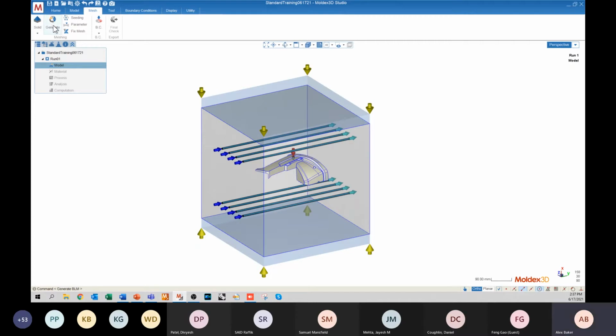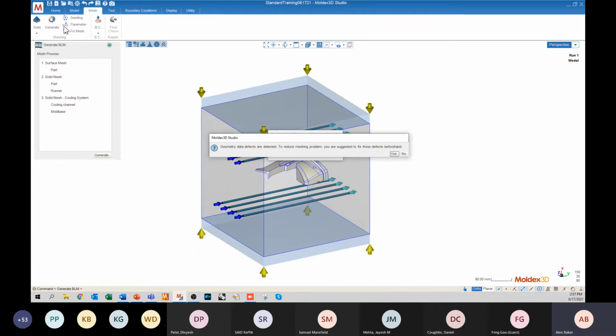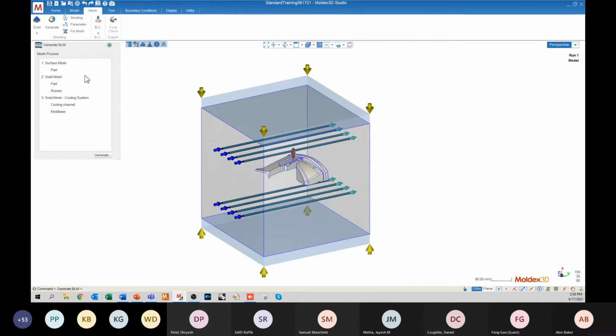All right, next we'll go into generate. We're not actually going to generate any mesh quite yet. You can go ahead and click no in the little pop-up that might come up there. But this generate function just allows you to see the sequence that Moldex3D is going to use for meshing.